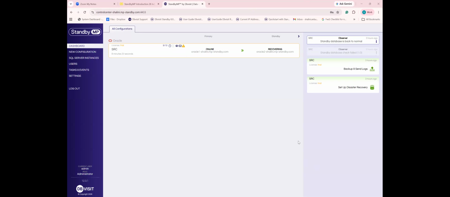Okay, I have a pre-configured environment ready for this demo. This is a test environment. I have a primary and standby host. On the primary, the database is running on Oracle 19c, and I have installed DBV Agent Manager on both the database hosts, primary and the standby.